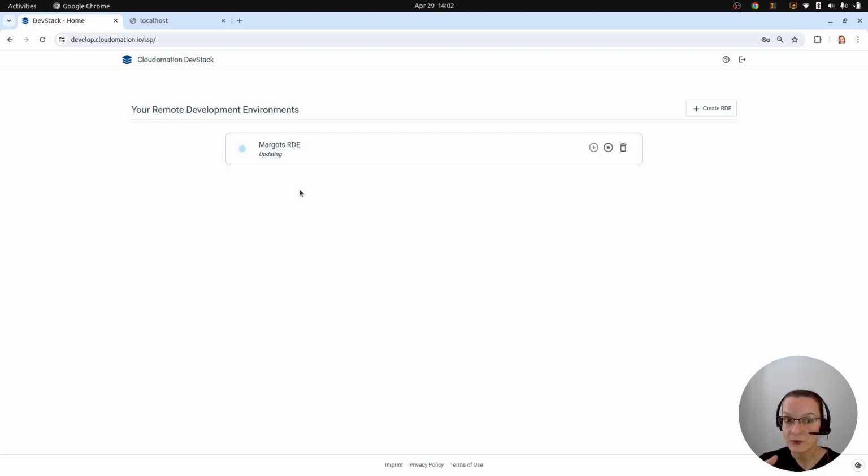So which software is now being deployed? I'm showing you this for our own internal development process. This is now deploying the Cloudomation platform, the entire stack on the RDE. And it will then show you how I, as a Cloudomation developer, would make a change to the source code of the Cloudomation platform and how this change is then reflected on the RDE.